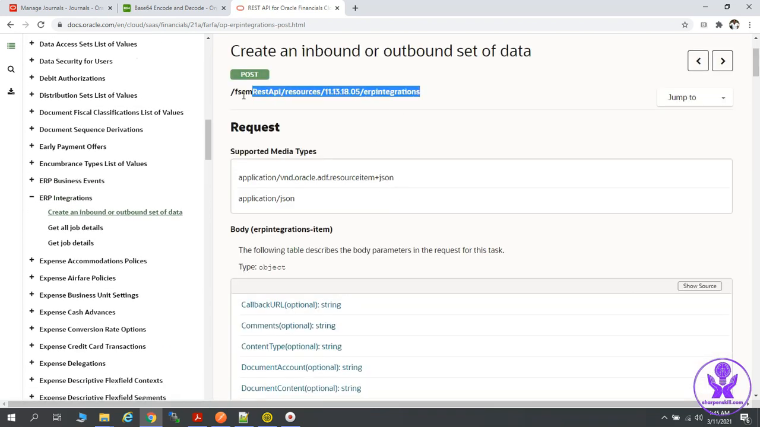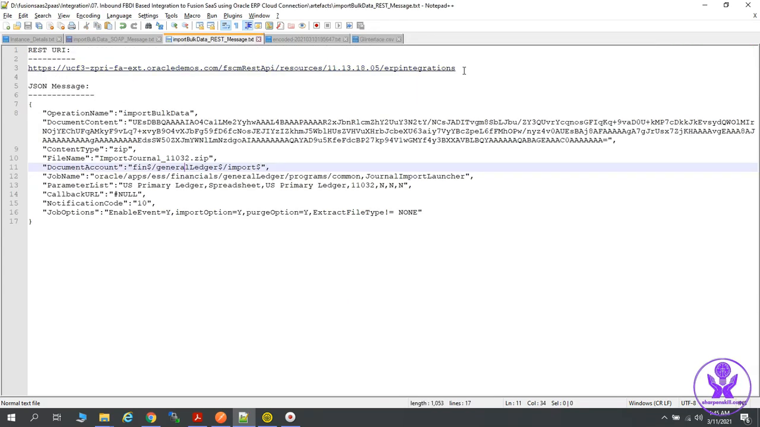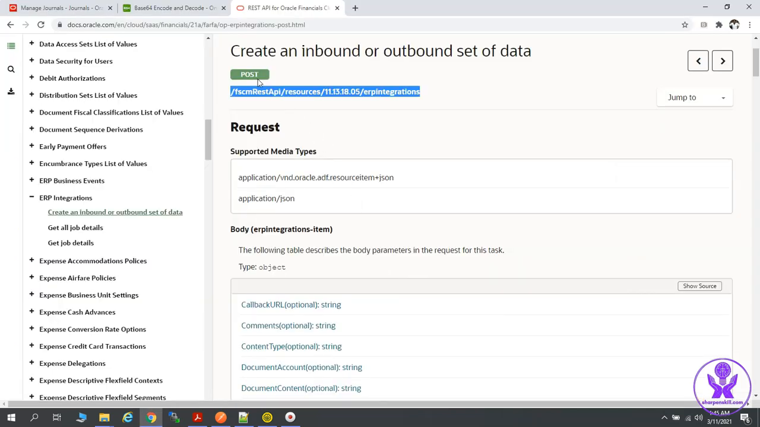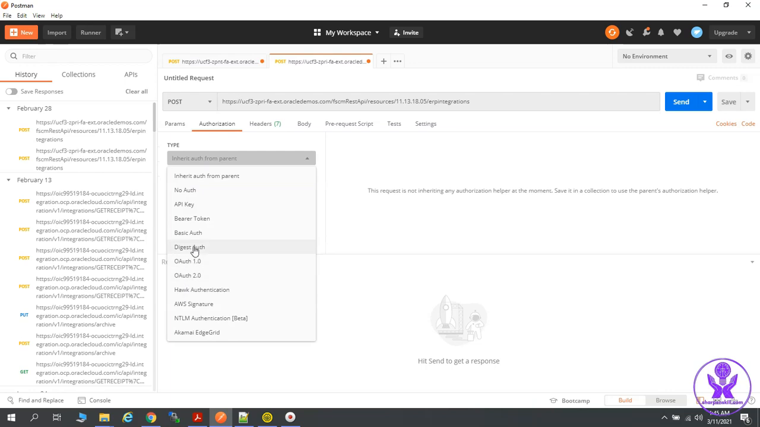So this is the reference path, and I have already created that. So here is that. I'm going to use Postman to test it. Let me click on the URL and paste it. Select POST. As you can see here, it's mentioned that the HTTP verb to be used is POST. Right now I'm going to add the authorization.